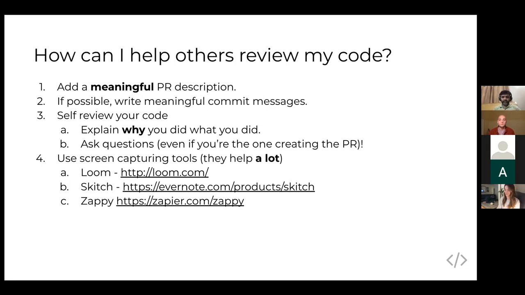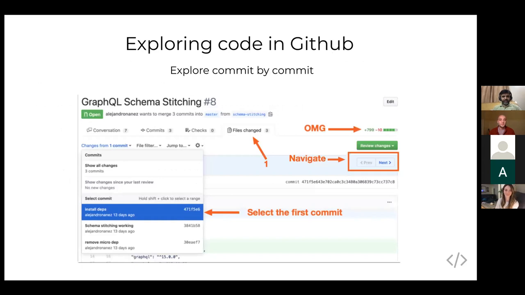There are these tools, because if you have an image, that sometimes makes it a lot easier to understand instead of reading through the text. So this is the GitHub view, which we have already seen. On the top right-hand side, there is this number of lines: 799 and minus 10 basically shows you that there are 799 additions to the file and 10 deductions.